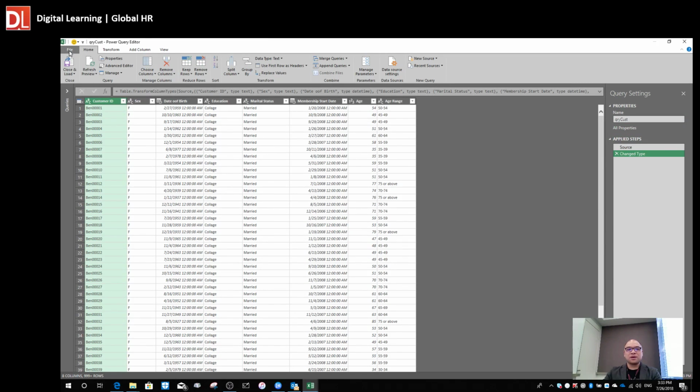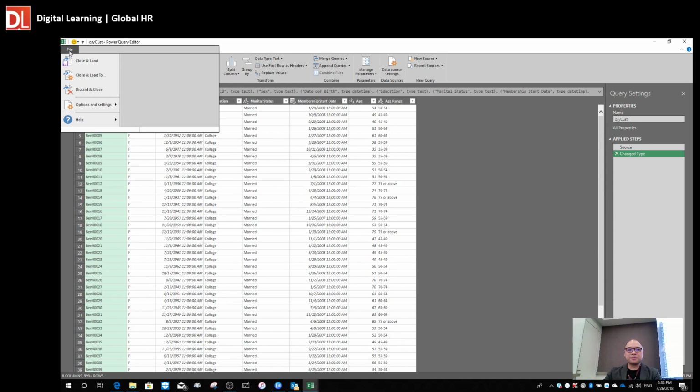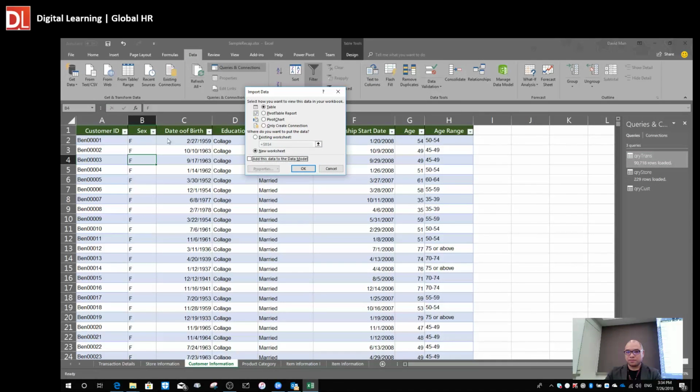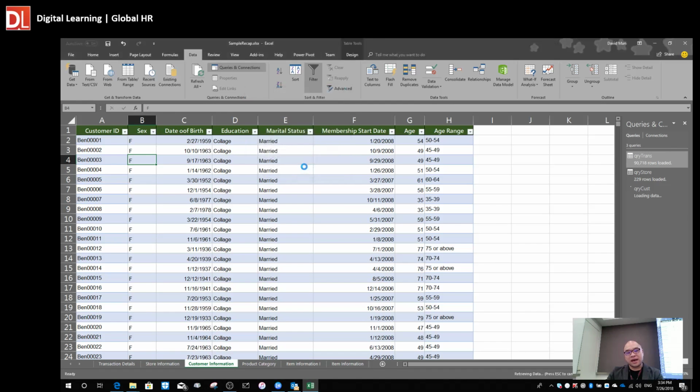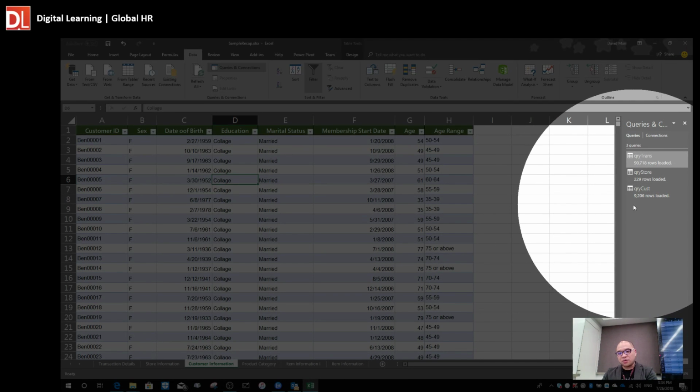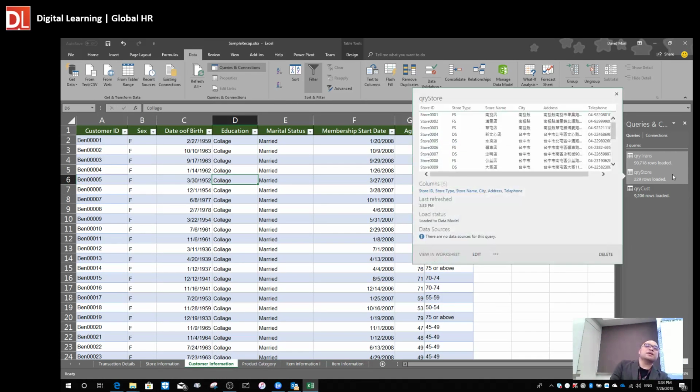Do the same thing. Go to File, Close and Load To. Over here, build the connection only, and then add this data to the data model. Again, OK. Let's see what happened. On the right hand side, we've got altogether 9,206 rows that have been loaded.